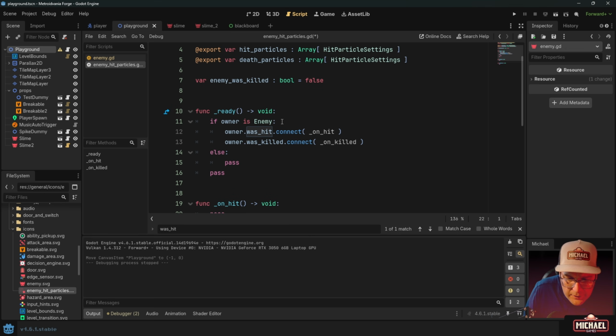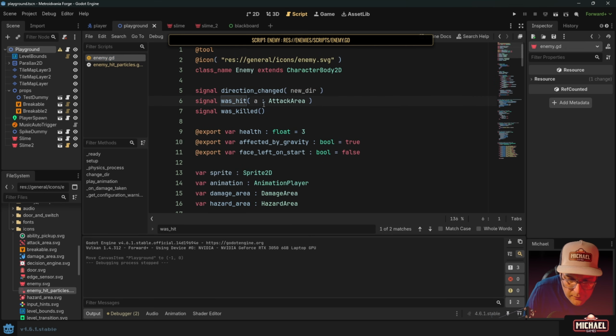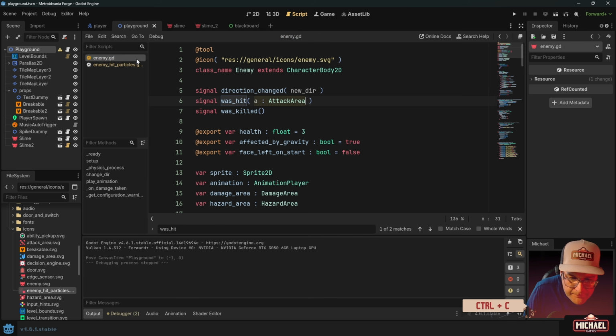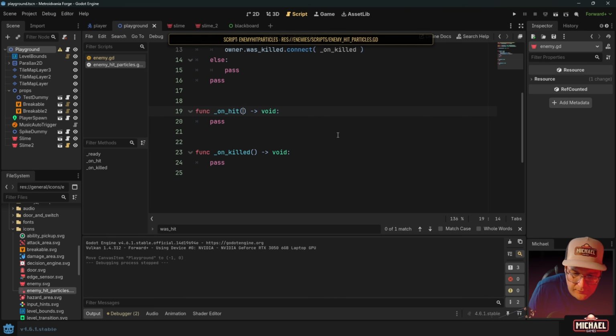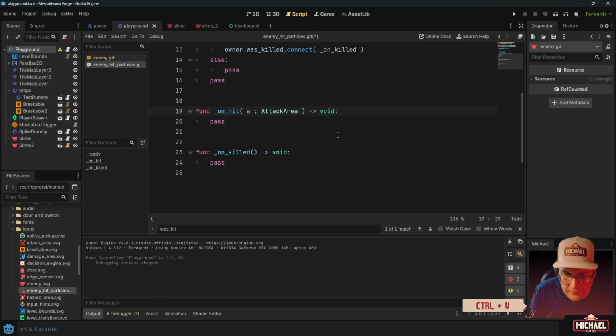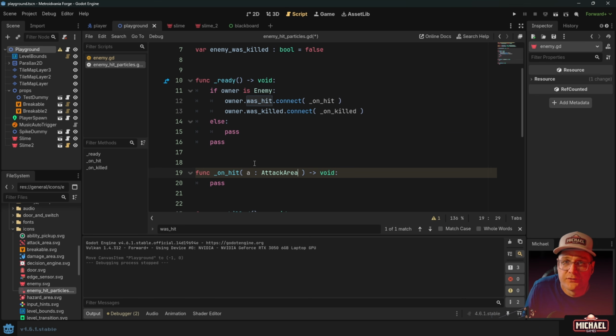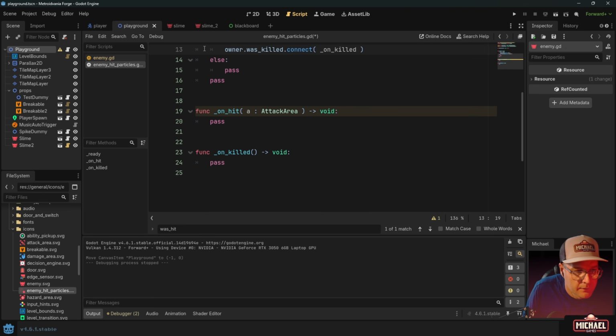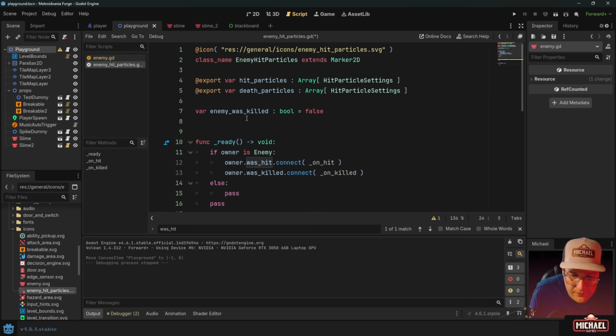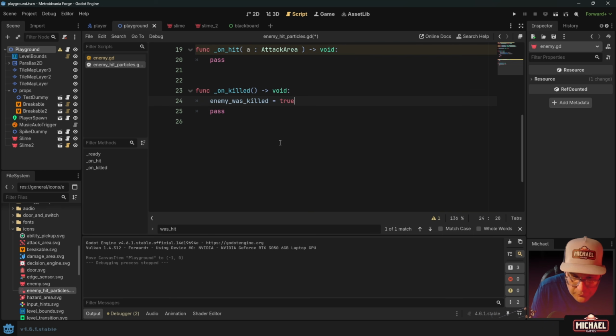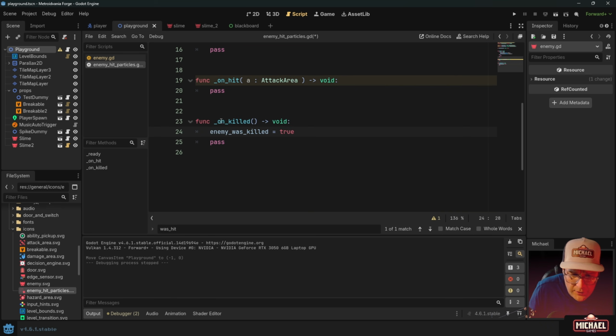Now, it's worth noting and remembering that this on_hit, let's go back to it. It does include the attack area. Okay, I'm actually going to go ahead and copy that. And so we need to update our function here to be looking for that attack area. So these are the basic functions that we need for this to work, right? A way to handle a connection when it was hit and when it was killed. And really all we're going to do, I'm going to finish the on_killed right now, because all we need to do with on_killed is just set this variable that we have here, this enemy_was_killed, to true. And that's all that we're going to use for that.